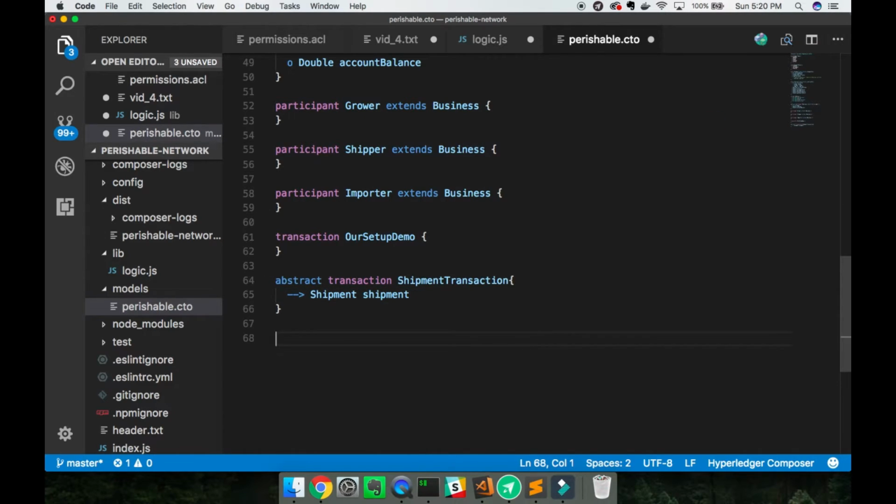So the first one will be a transaction called temperature reading. And we saw this, I believe, in the second video in action. So temperature reading, and this extends our abstract transaction called shipment transaction. So we'll say extends shipment transaction. Okay, and so by default, in order to execute this transaction, we need to provide it the shipment that we're going to put into this transaction.